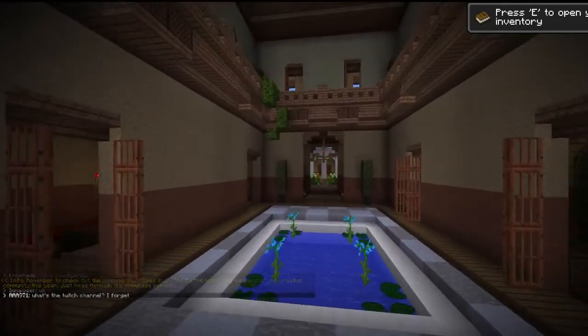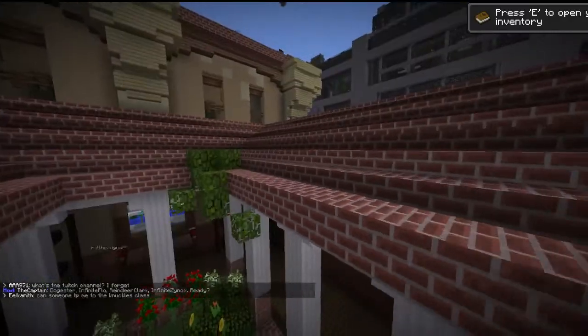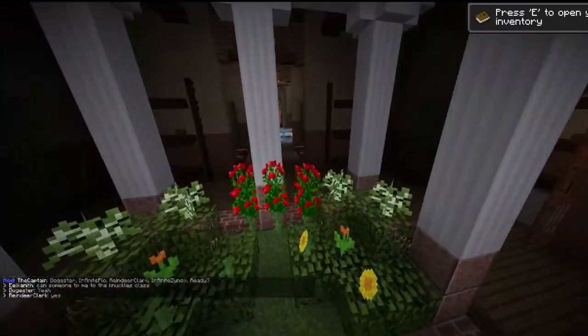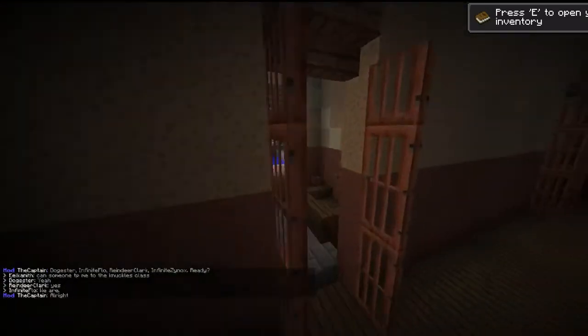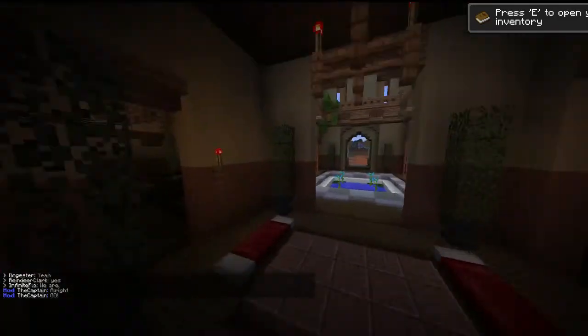If we continue down, there's also another open sky courtyard, and you guys can feel free to explore through all of this. All the rooms, if you notice, have the same sort of wall design, ceiling design, that whole sort of deal.